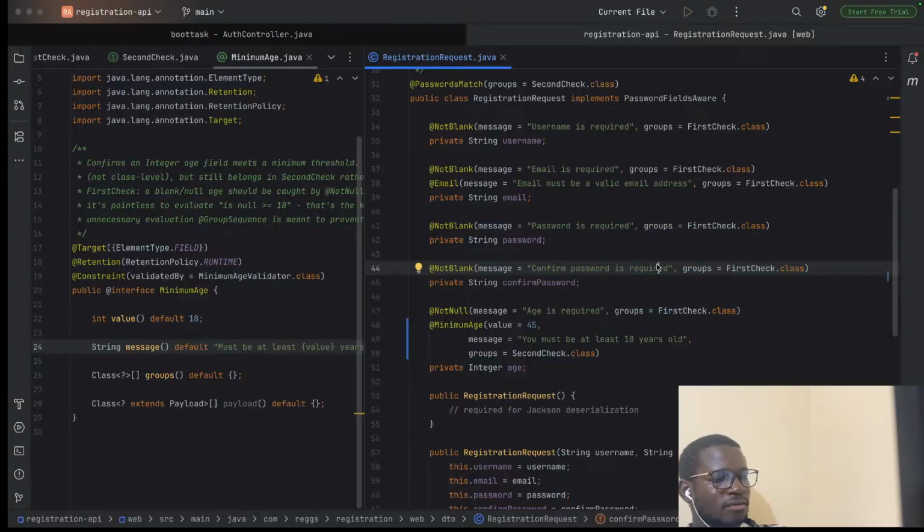And then now we come to the constraint validator, which is the class level validators. So for cross-field logic, for example, does password match confirm?